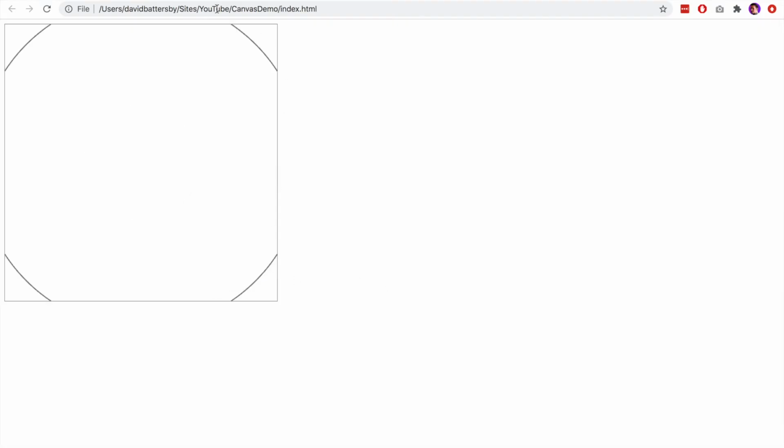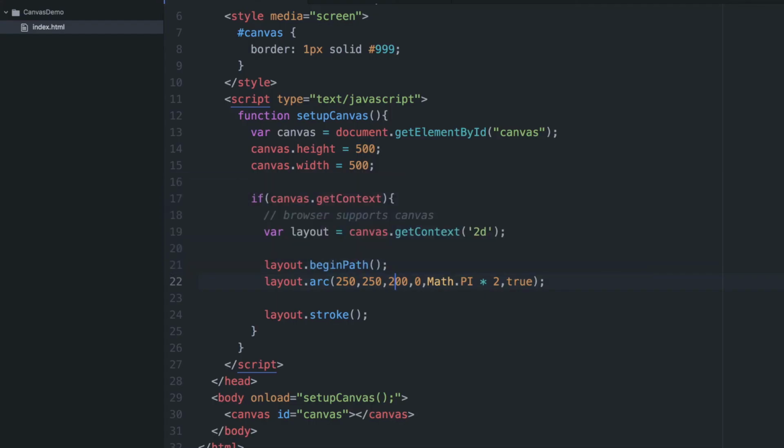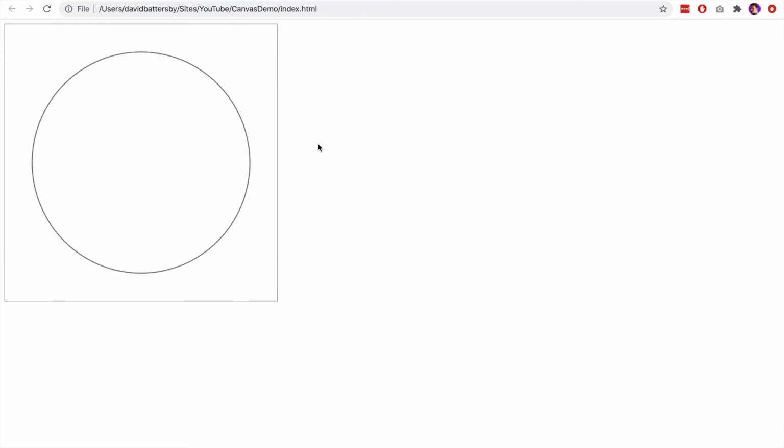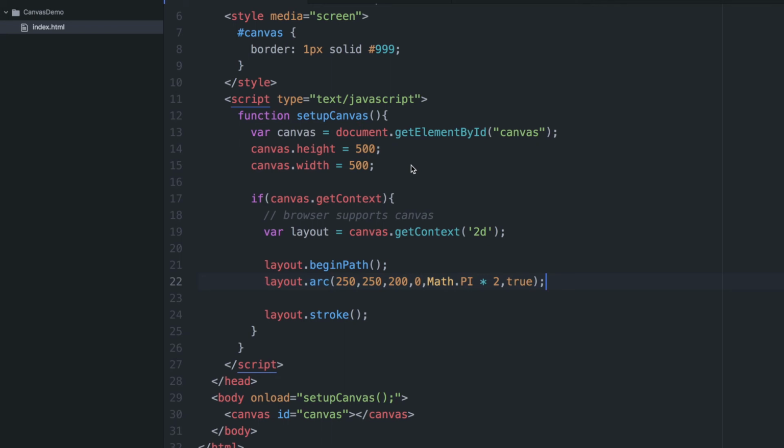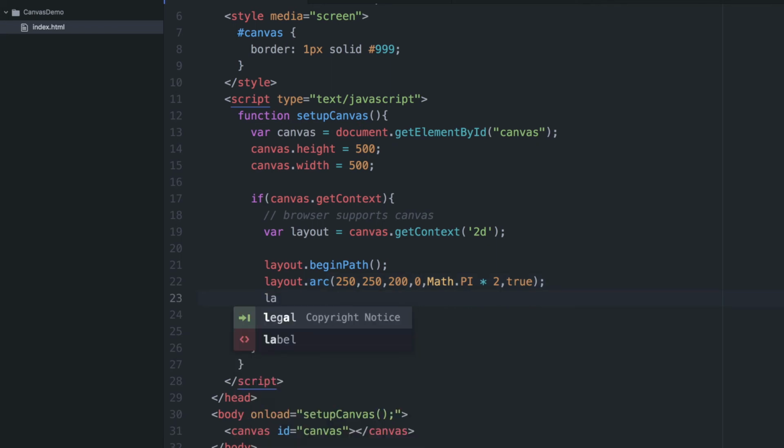And now you will see that it is outside the bounds of the canvas. So let's bring this down to 200 pixels, and it should fill most of the canvas. So now what I want to do is include some shapes within this circle. But before we do that, let's look at how we can control the color of this circle.